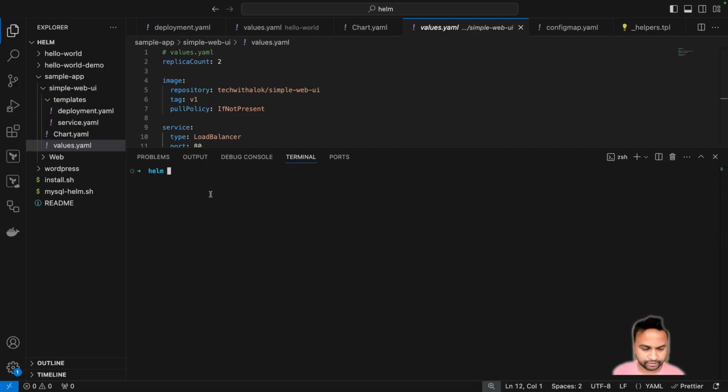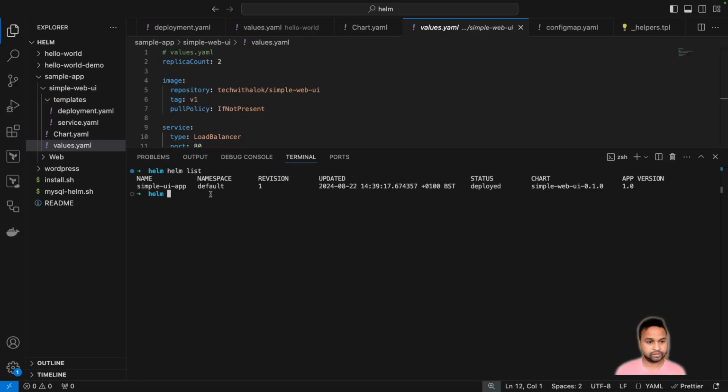So let's see what it has done. I've just cleared the screen. So list, and I have one application installed, deployed with version 1.0. And let's look at Kubernetes, and I have two pods running in here.